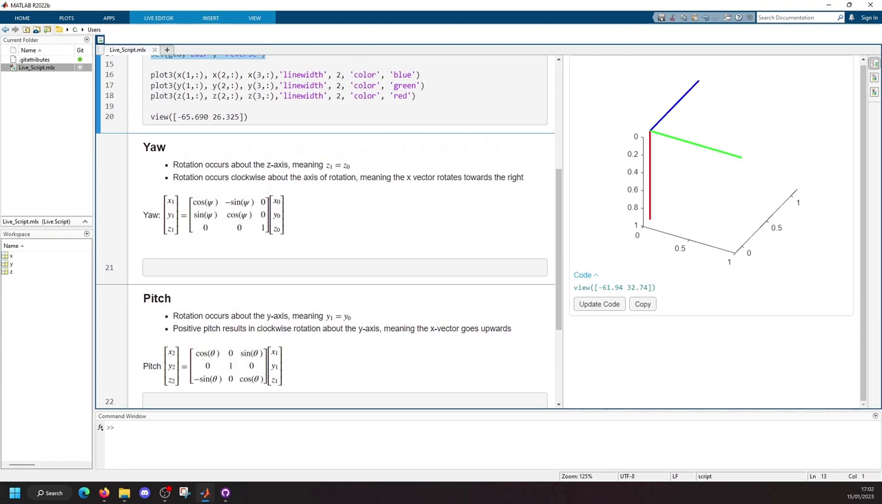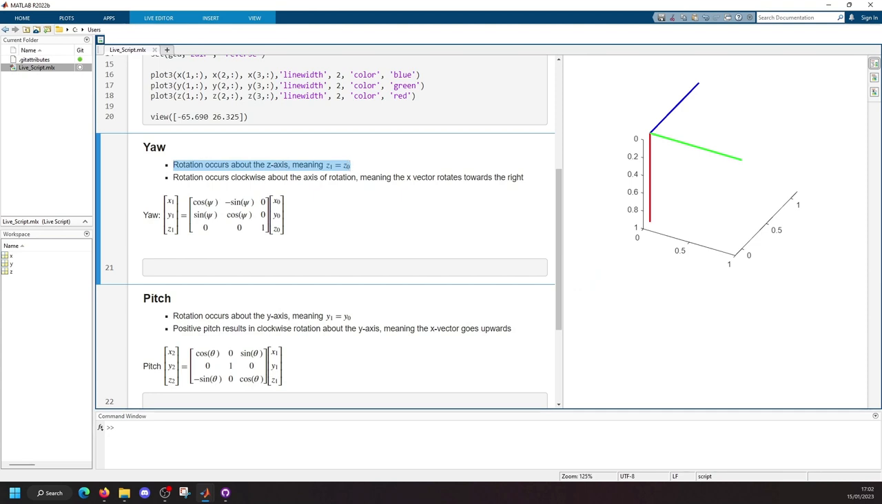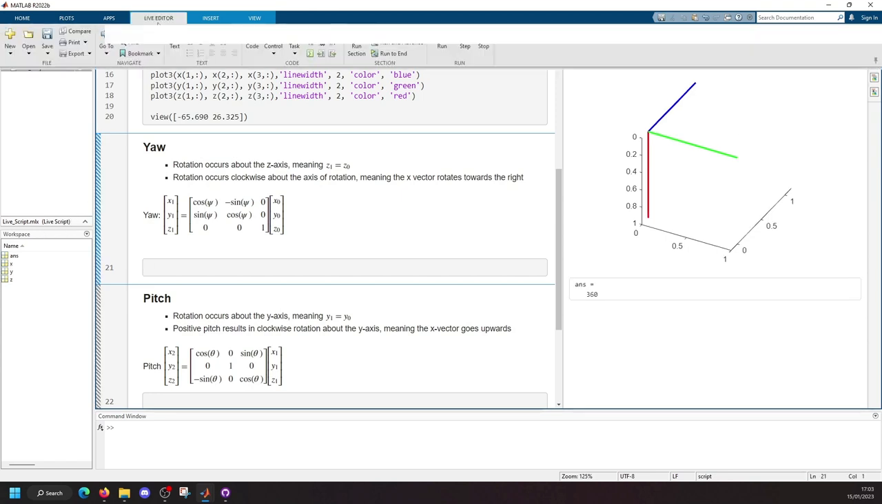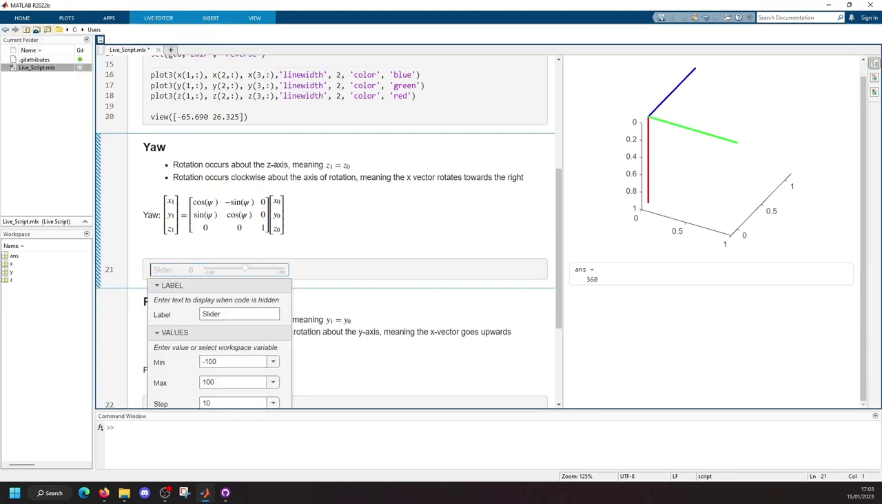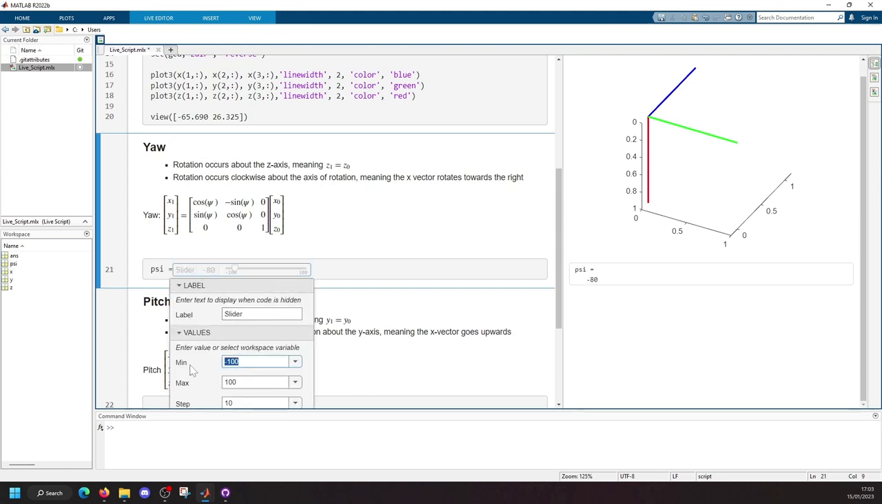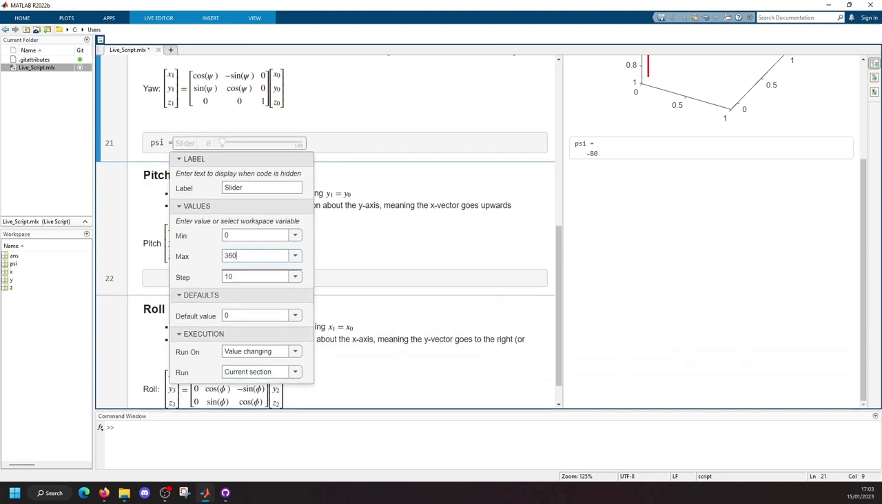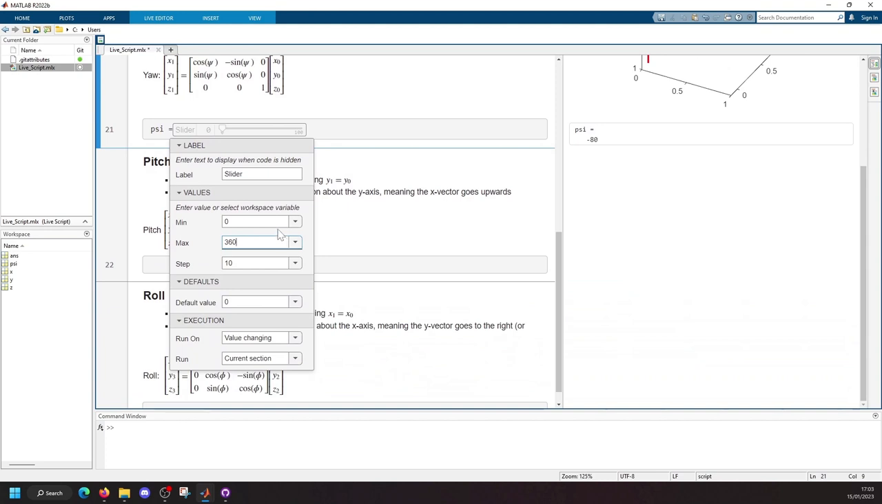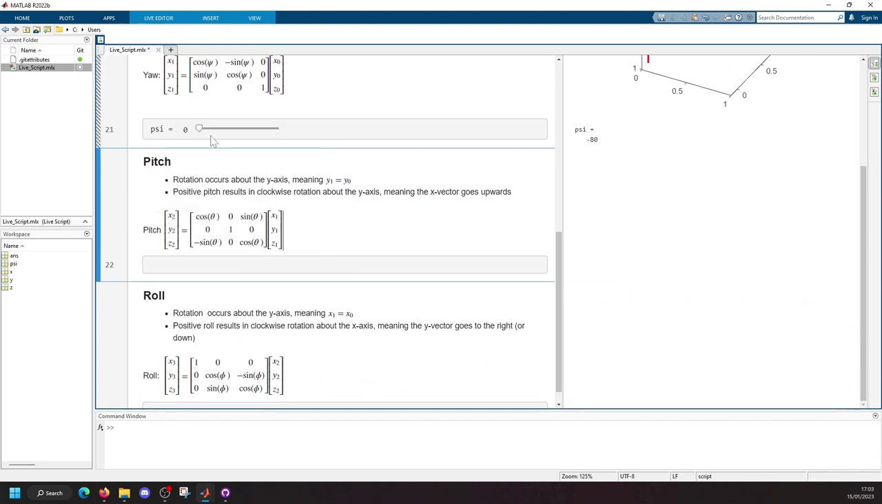So yaw is a rotation about the z-axis, meaning that once we perform the rotation, z1 is equal to z0. So what I'm going to do is make use of the live editor's control numeric slider feature. And what we'll do is create a slider called psi, and we will set a minimum value of 0 and a maximum of 360. That will allow us to perform full rotations in degrees. And we'll just leave the rest of it.